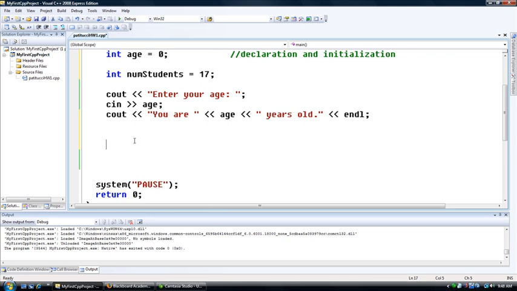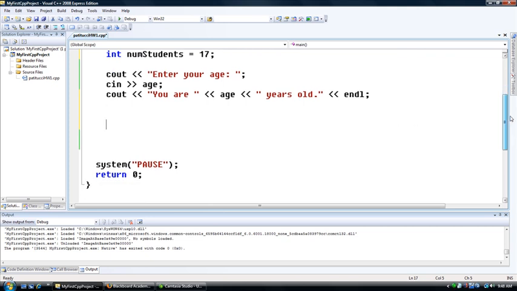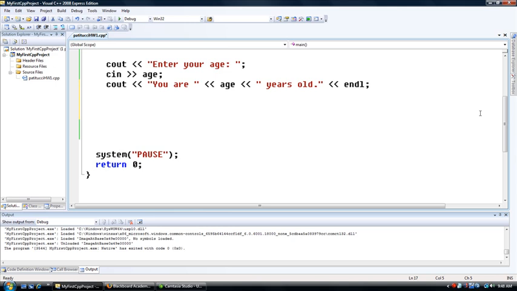So let's talk about the next one. And this is really the one that you'll probably use most often in this class when we're dealing with money. That would be the float. And a float stands for floating point. In other words, a decimal data type.